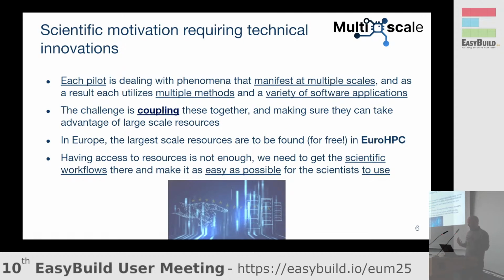And then in general, these three things together are a motivation that requires some technical innovations on our part. So we were able to come up with a concept that allows the ideas that you've seen already in the EC case to be applied for a particular community.